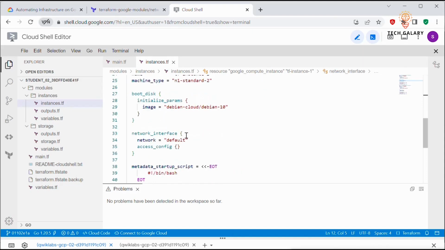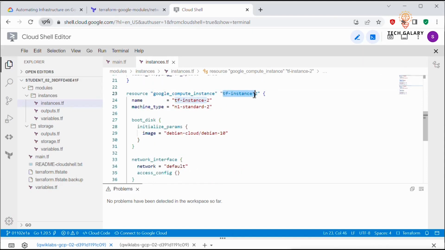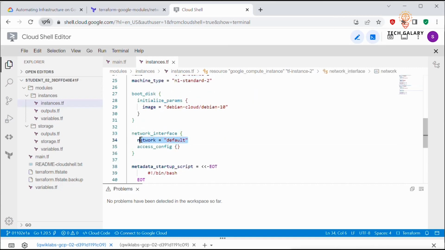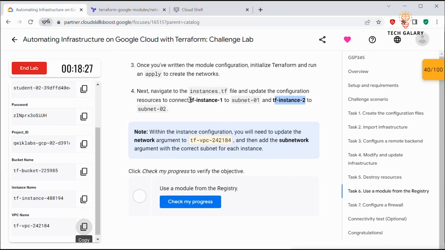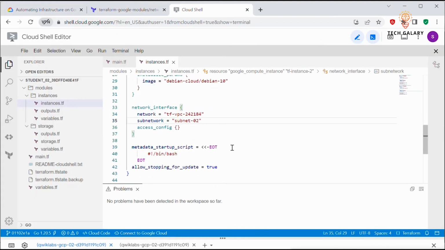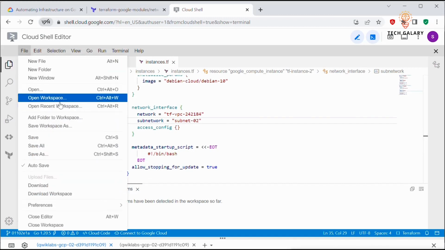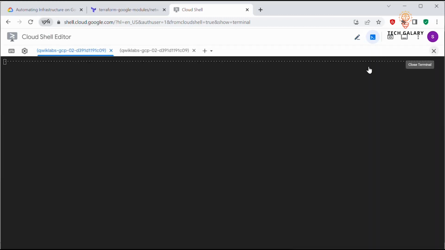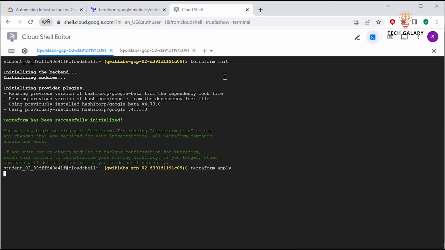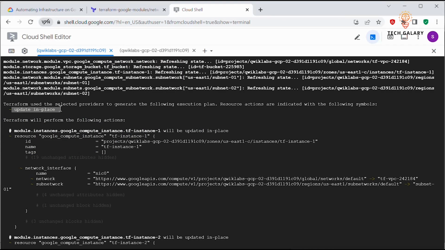Copy this, scroll down to, so this is tf-instance-2. Here also we need to add those details. Here ensure that you change the subnetwork name to 02. So instance 1 should use subnet-01 and instance 2 should use subnet-02. So we have updated this. Let's save this. You can also use Ctrl S. Now let's execute Terraform init. Execute Terraform apply command. As you can see, update in place.